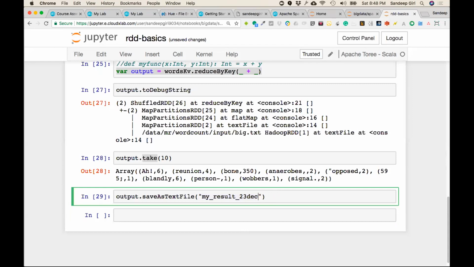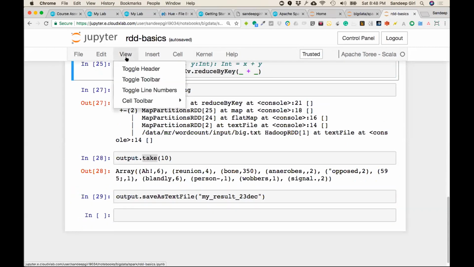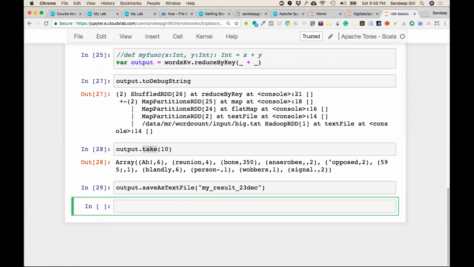Let me just change this name. This should have been this way, because it's going to be a folder, not a file. Question from Arun: the output is in two parts because it used two nodes to execute. It basically used two parallel processes to do the computation.